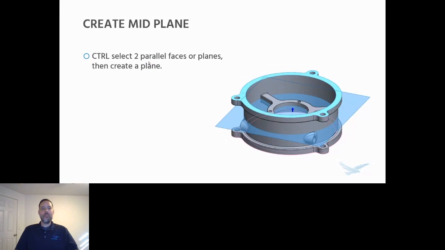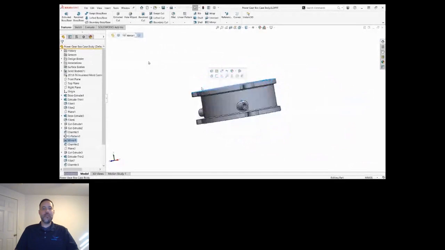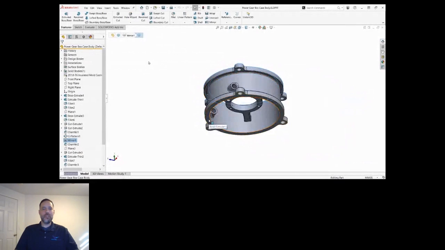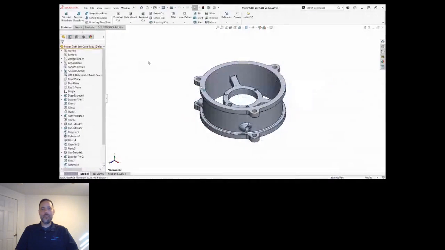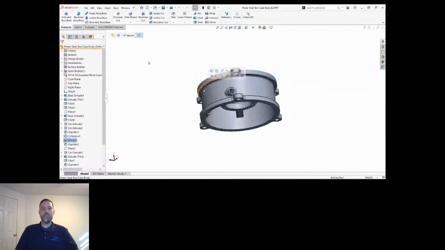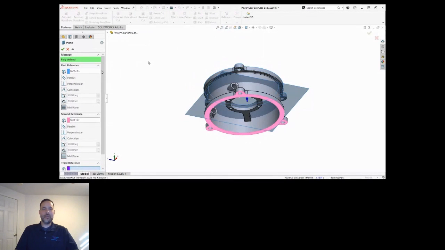Let's create a quick mid plane more along that. Just Control select two parallel faces or planes, and then plane, and create a plane. So Control select these two faces, go up here to the top, go to plane, and there's your mid plane. Very useful if you're doing any kind of mirroring or symmetry, right? It's always helpful to have those mid planes. So you just have to have two flat faces, right? Or planes, because that's how it's going to place it.